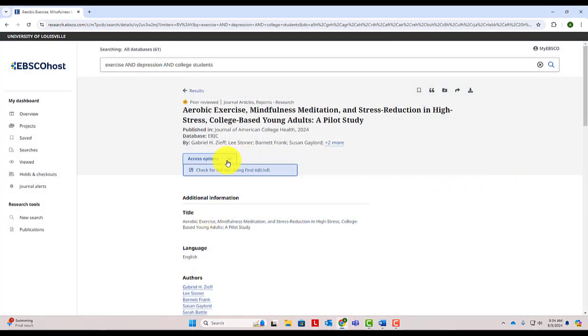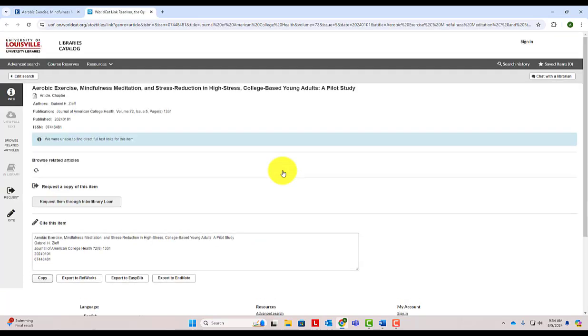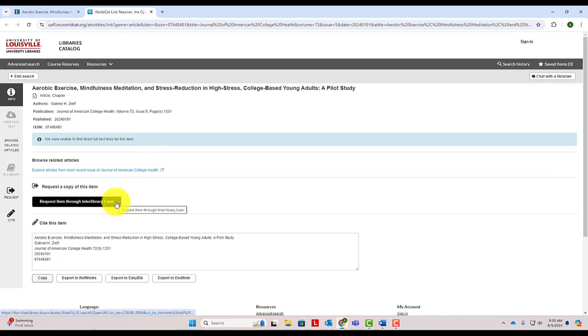Sometimes an article won't have the full text immediately available, and you'll instead have an option to check for full text using Find It at U of L. You can click this button to see if we have access to the article. If we do have access, you'll be taken to a page with a link to view the full text. In this case, you can see that we do not have the full text, but you can still get a copy of the article through Interlibrary Loan. Just click Request Item through Interlibrary Loan and fill out a form, then the library will send you a copy of the article from another school.